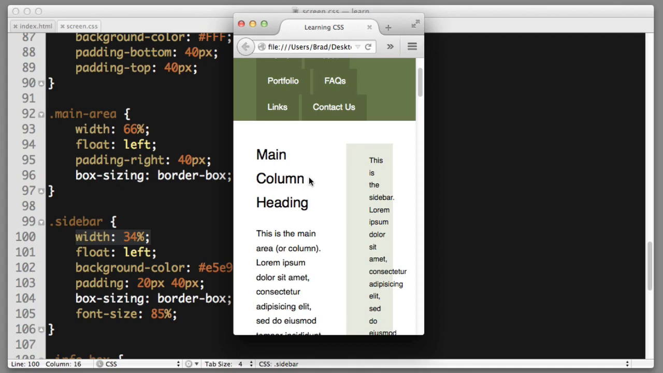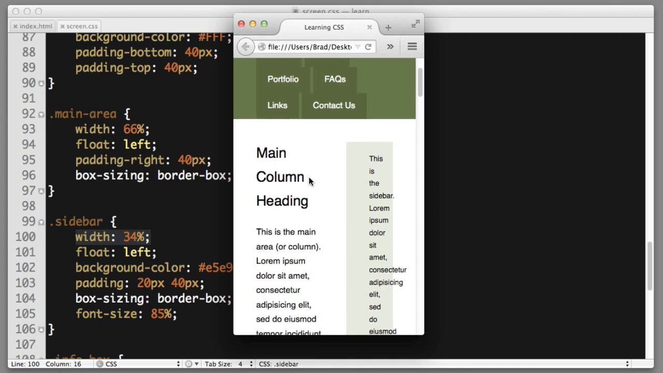A screen this small should only use one column. So the green sidebar area should simply stack below the main column area, and both sections should use the full available width of the device.